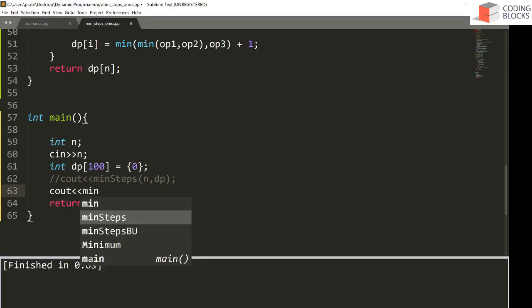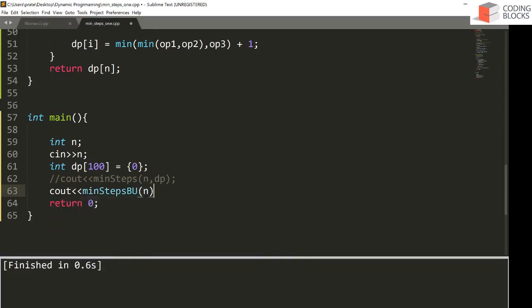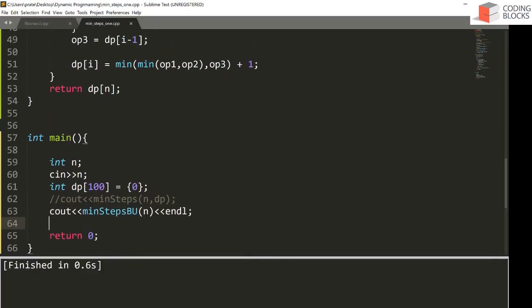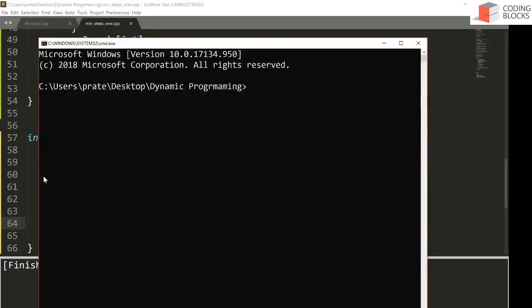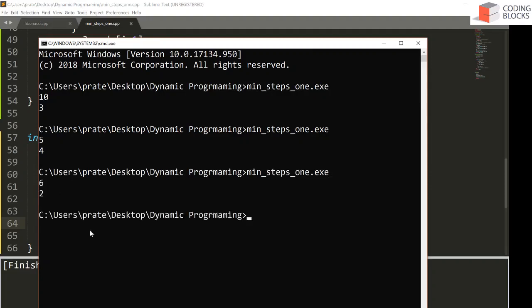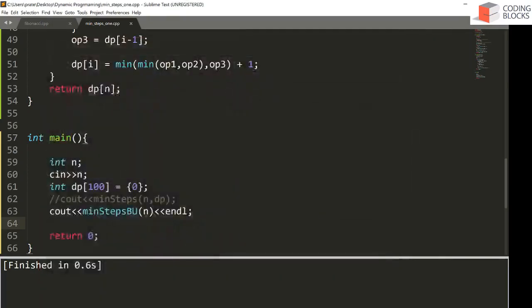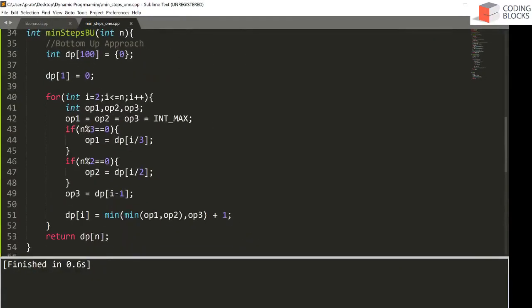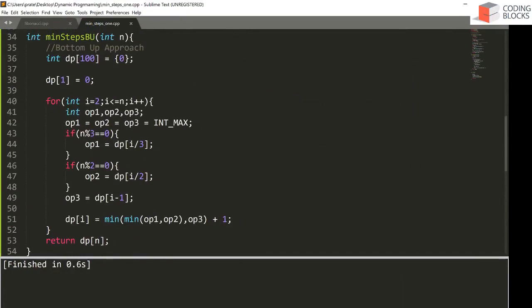cout minimum steps bottom up, and you give n. So minimum steps. Okay, so for 10 you can see you need 3 steps, for 5 you need 4 steps, and for 6 you need 2 steps. So this is what we have seen already, and this is how we can implement the bottom-up approach to the minimum steps to one problem, right?